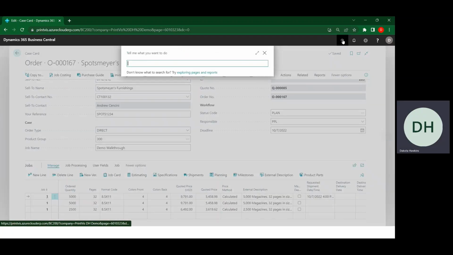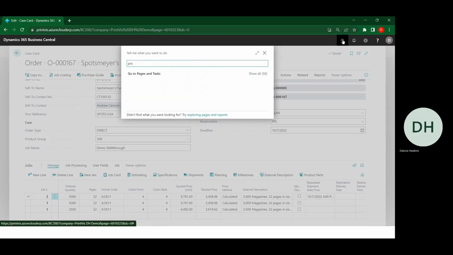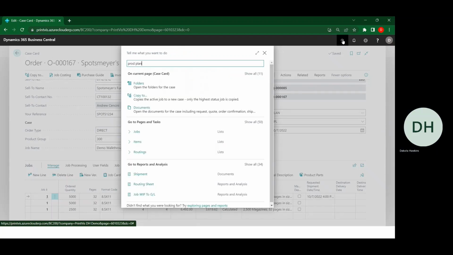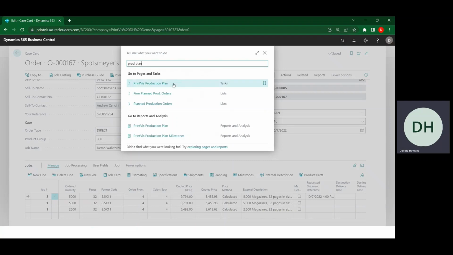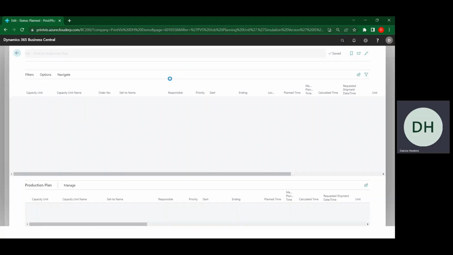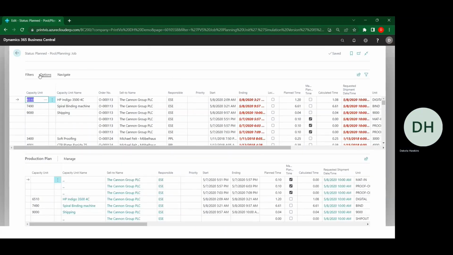If I wanted a larger production plan, I can do two things here. I can go into the general PrintVis production plan, filter this based off of the machines that I want, the days that I want to be looking at the capacity of my machines, and I can easily see a holistic view of everything that's on my production floor.